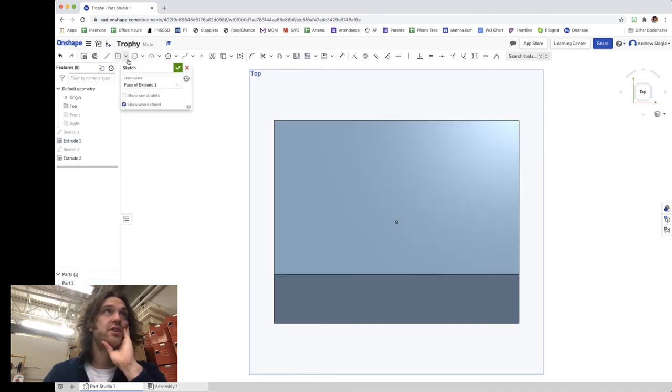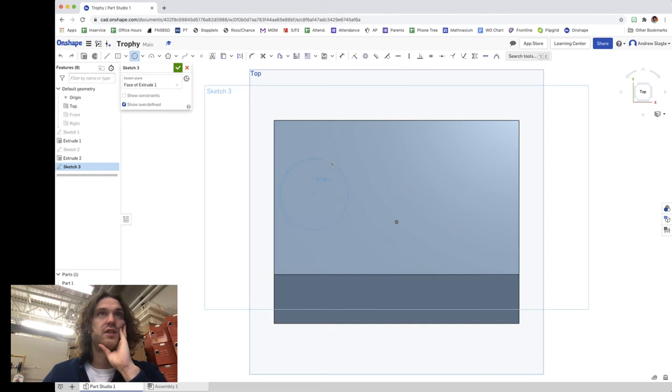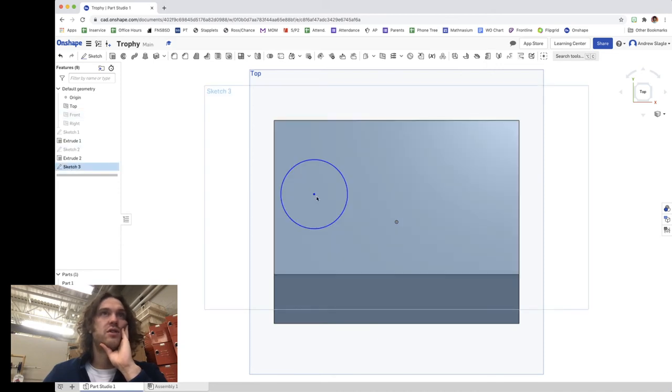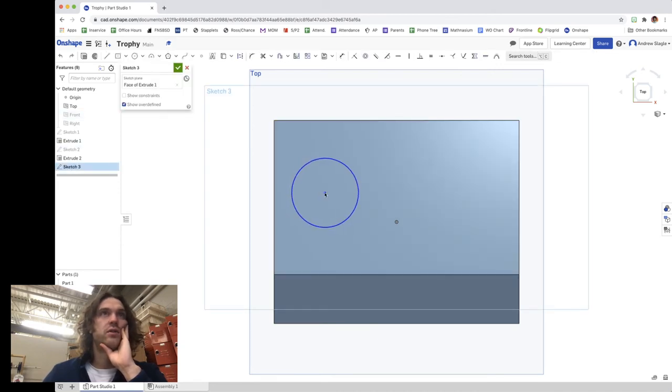So I'll create a sketch, grab my circle tool. I want this to be kind of roughly centered. So there's the base of my support that's going to come up. Now you could do something simple like just extrude the support here. That looks a little close to the edge. Sorry, I get a little obsessive with my, there we go. Looks pretty good. All right.